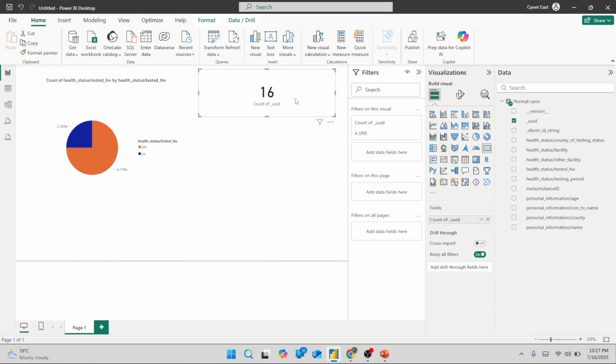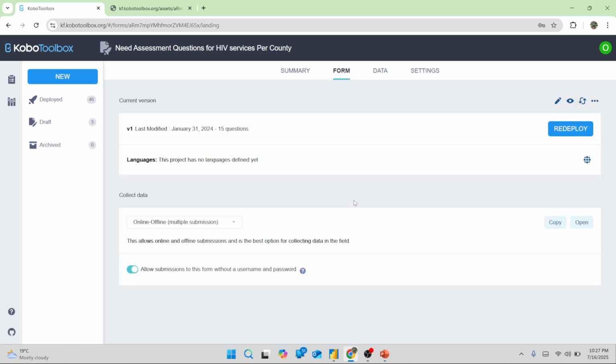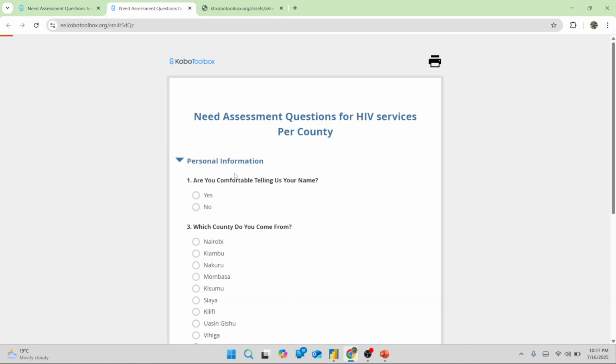So the next thing I want to do is go back to Kobo here and submit this form. I want to add a few more data. Remember, I have done my connection. So what I'm going to do is come here, then do an online only multiple submission. I'm going to open a link to help me with submissions for the same data set.